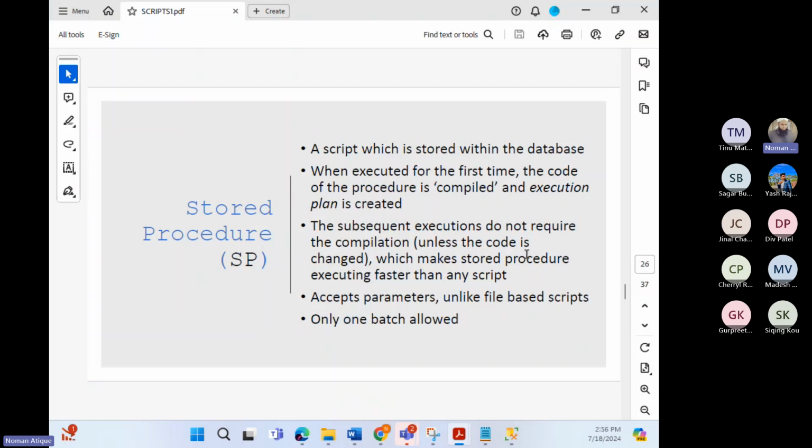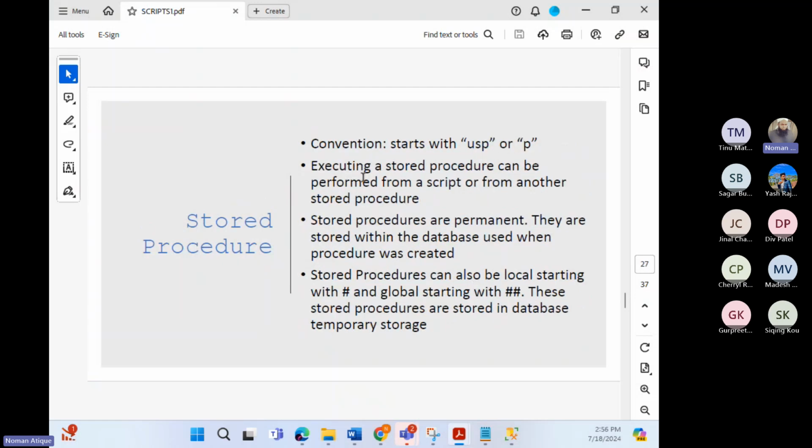Subsequent executions do not require compilation unless the code is changed, which makes a stored procedure execute faster than any script. Except, unlike a file-based script, only one batch is allowed. A stored procedure has only one batch allowed. The convention is to start the name of the procedure with USP, SP or P.